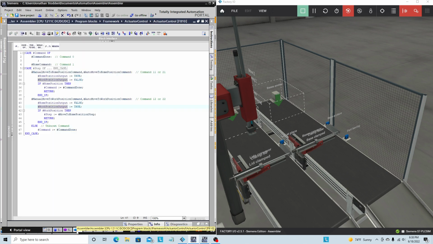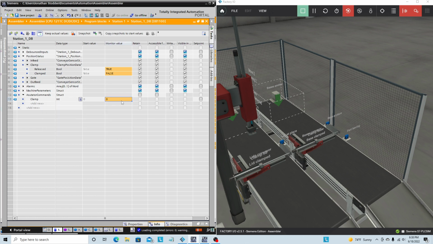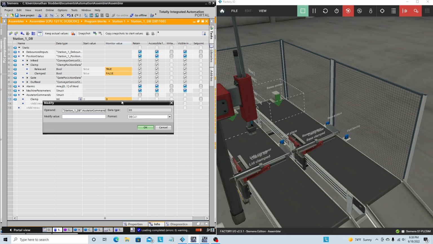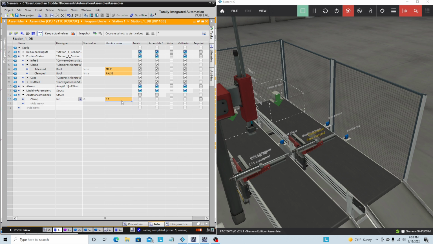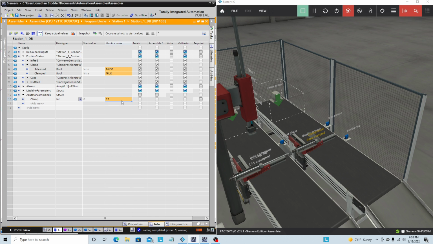So 11 is home, which makes sense. It said, no, I'm already home. 21, it said I'm already there. 12, 11, 22, 21. Okay, yeah, that all works. I don't know why we had that little hiccup there, but maybe I was typing it in too fast. We've got like a 60 millisecond scan. But yeah, so we've got all of our commands now.